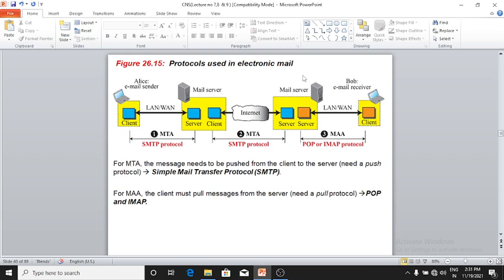The protocols used in electronic mail are these. See the diagram: Alice, the email sender client, then the mail server, the internet, and Bob's mail server. The SMTP protocol and the POP or IMAP protocol are there. For MTA, the message needs to be pushed from the client to the server, so we need a push protocol. Simple Mail Transfer Protocol is used. For MAA, the client must pull the message from the server, so we need a pull protocol, POP and IMAP. Clear?